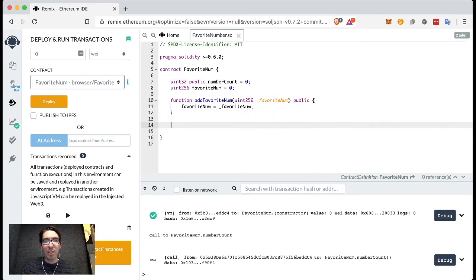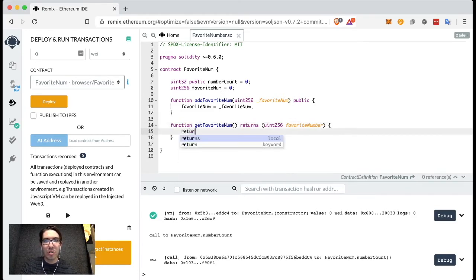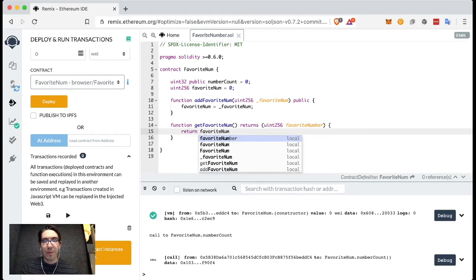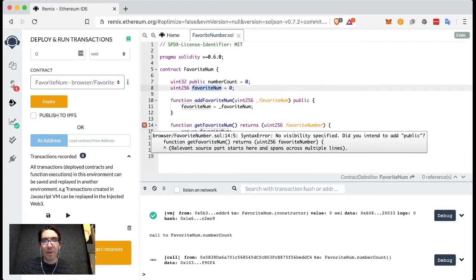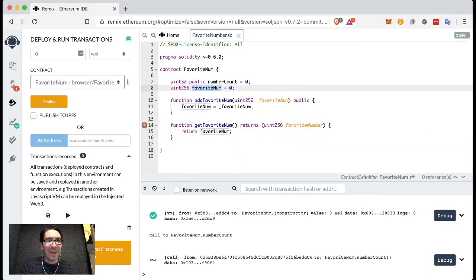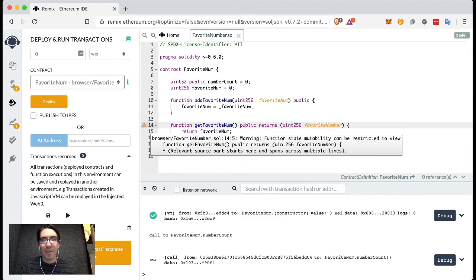Let's add another function, a getter function, that will get a favorite num and will return that favorite number. Let's call it favorite number. Okay, so this is just going to return favorite num, which again is here. Yes. I probably should set this to be public. Yep. Don't worry.